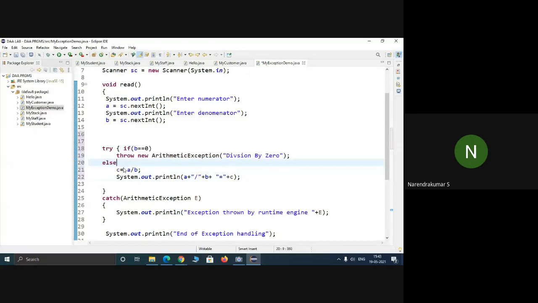Else we will do this. Am I clear? Did you understand what I did? So I'm checking the denominator. If the denominator is 0, I will throw the exception directly. If it is not 0, then we will go and perform the division and display the result. Am I clear? Okay. So now you can see the output.